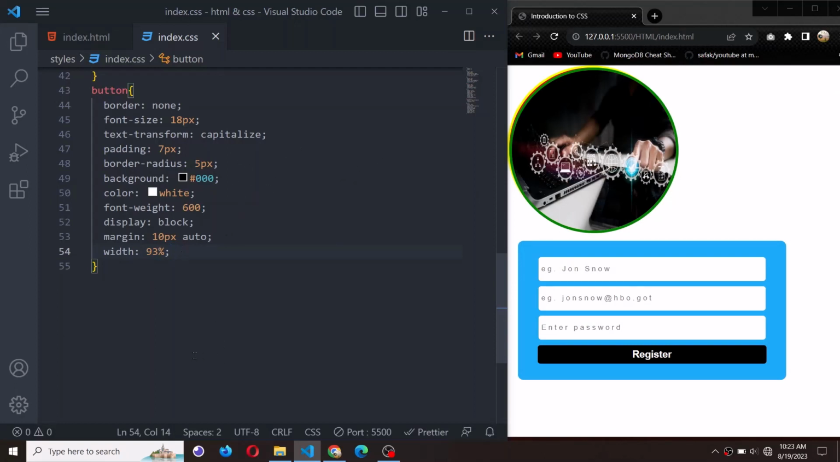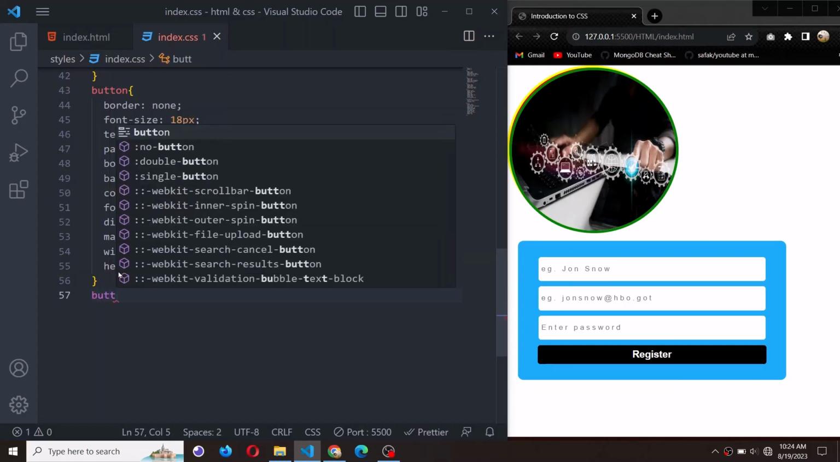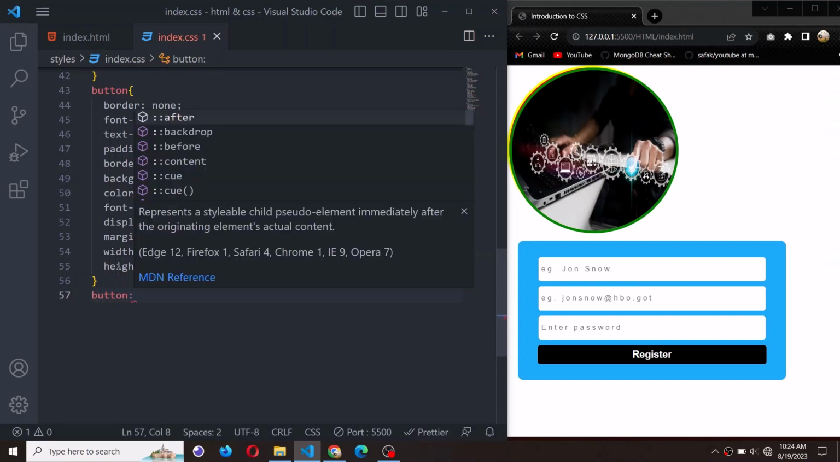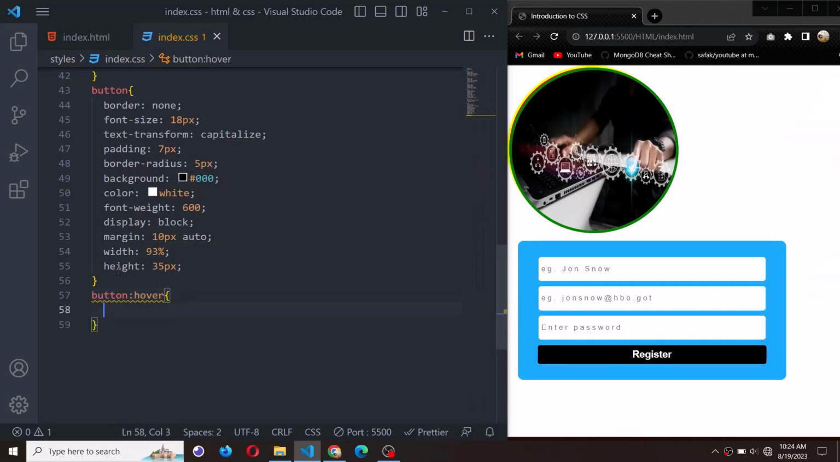I think I'll also change the height of the button and make it a bit bigger. So I'll set the height to, let's say, 35 pixels like this. And now it looks much better. But I also want to change the cursor once I am hovering on the button. So what I'll do is I'll come out of the button styles and then retype the button like this, introduce my colon, and I'll have a property called hover like this. And whenever I hover on the button, all the styles that will be typed here will be applied.